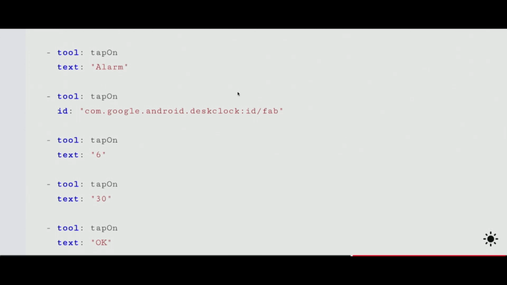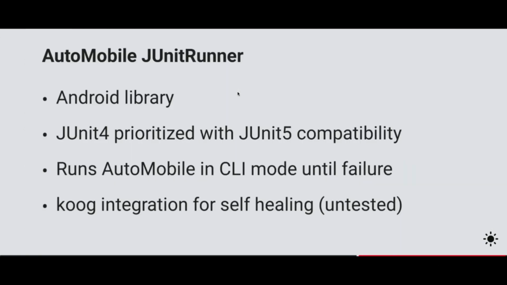I also have some other ideas I want to try out, but they're not there today. I mentioned there's a JUnit Runner.